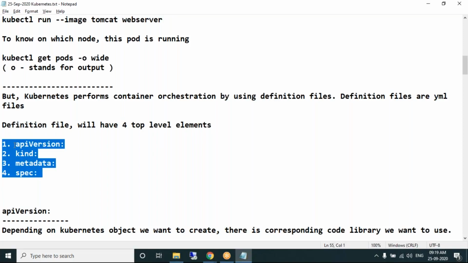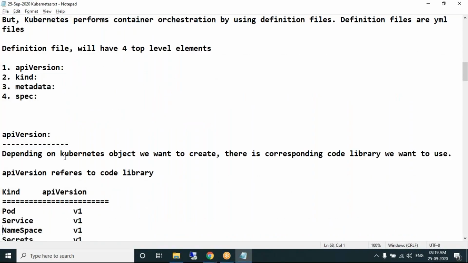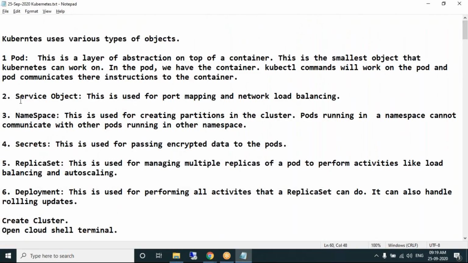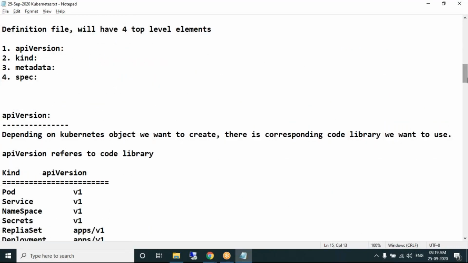So let's have a brief understanding about each and every element, starting with the API version. Depending upon the Kubernetes object which we want to create, what is a Kubernetes object? A Kubernetes object can be a pod, a service object, a replica set, a secret, or a deployment. Depending upon the Kubernetes object which we want to create, there are corresponding libraries which we will use.